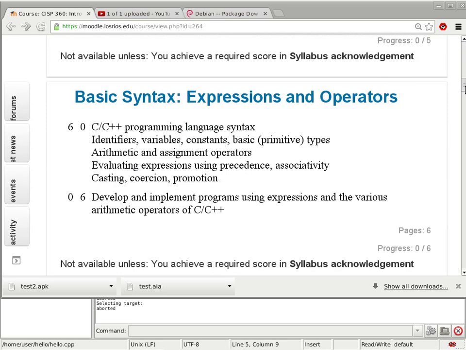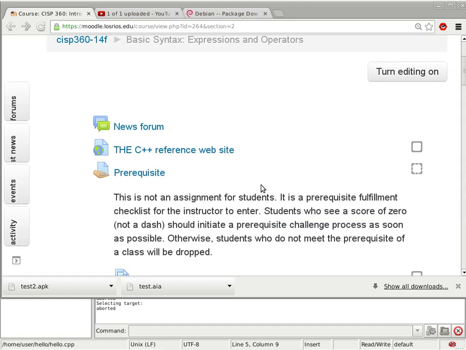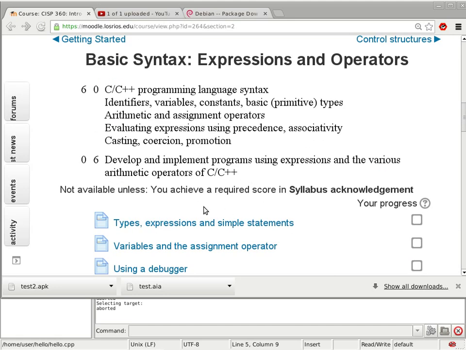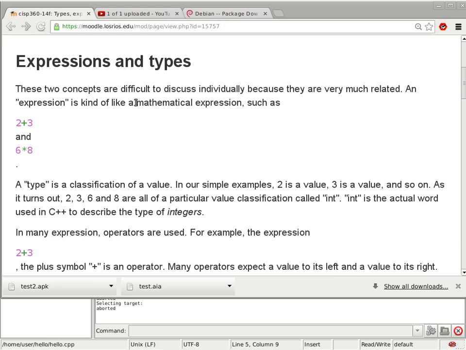Right. But in terms of syntax, this is the second topic, which is the basic syntax of C++. And when you click that, it will open up this entire topic here. I think we're done with this one: types, expressions, and simple statements. Or not? No? Okay, let's go ahead and start with this one. We start off with expressions.